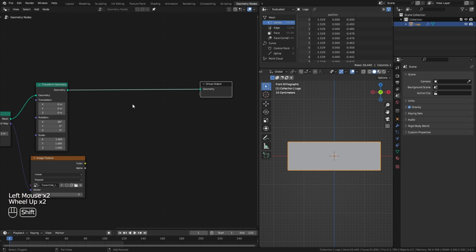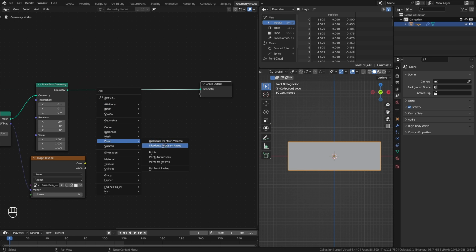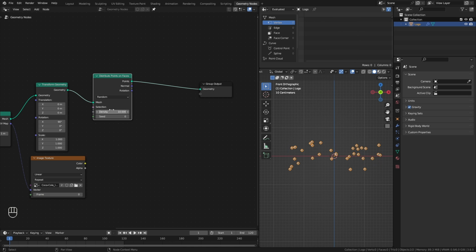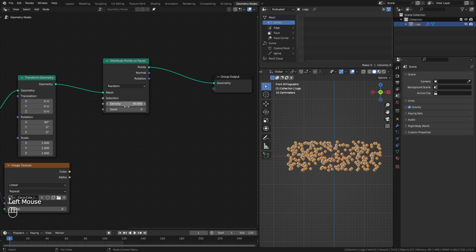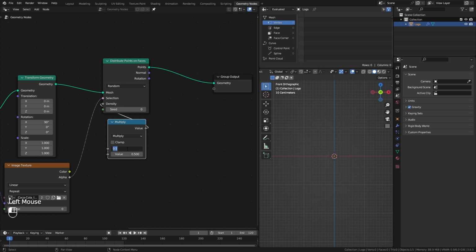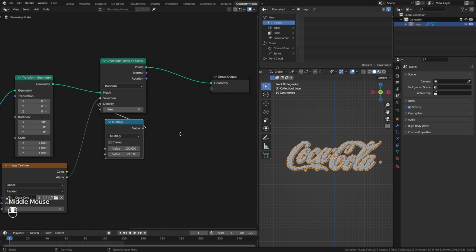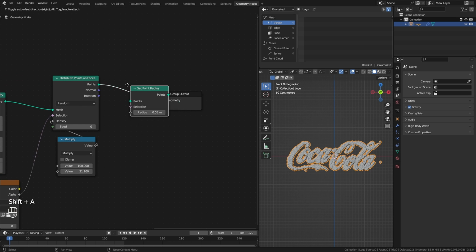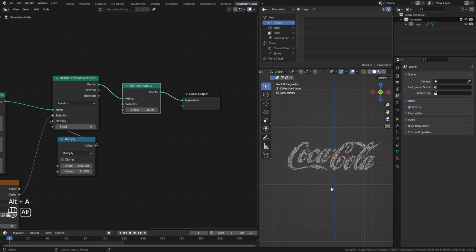To create the points or particles, I use distribute points on faces node. We can use this density to increase the points amount. To distribute points only on the logo area, I plug this logo image alpha into the selection socket. Then plug a multiply node to density and set the first value to something like 100. This way I can change the second value to add more points quickly. Right now, points are too big to see clearly. So I add a set point radius node and decrease the point size.